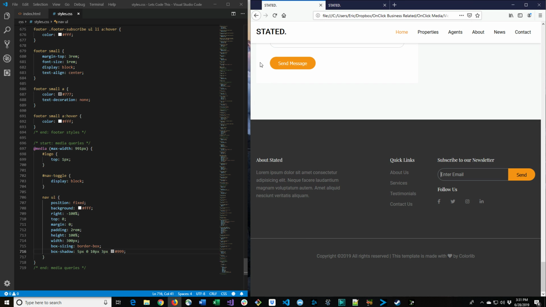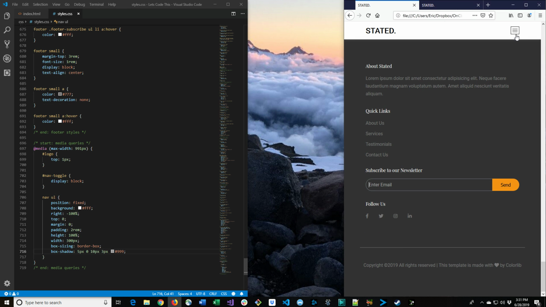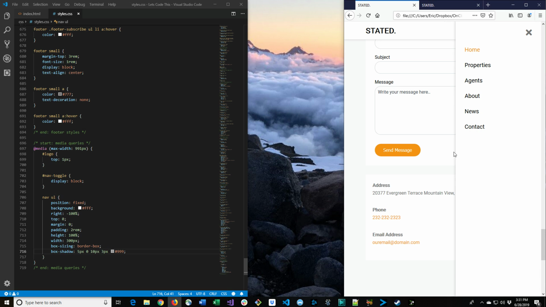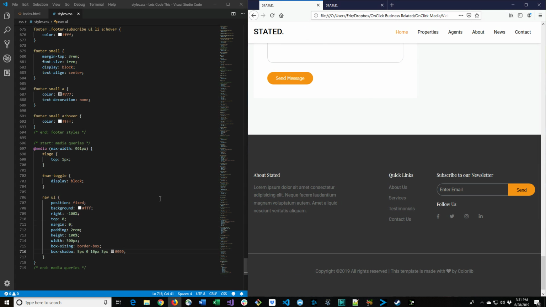This will give it that kind of, let's take a quick look at it one more time. So if we go to the working prototype here, that box shadow kind of gives it this little darker shadow border to kind of make it look a little bit nicer there.